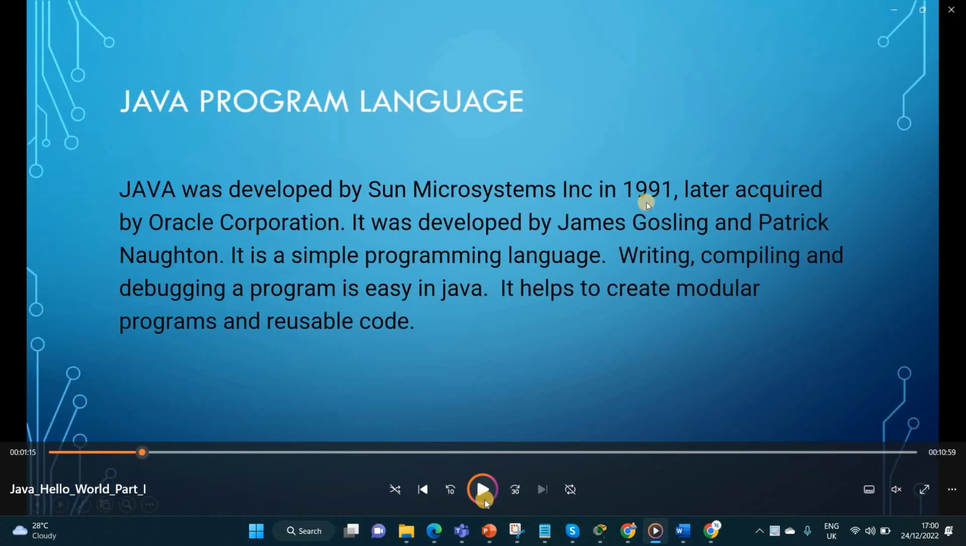First of all, we need to understand the concept of the Java programming language. We have several programming languages such as Python, Laravel, Ruby, PHP, React, and React Native as well. Java was developed by the company Sun Microsystems in 1991. It is now managed by the Oracle Corporation.